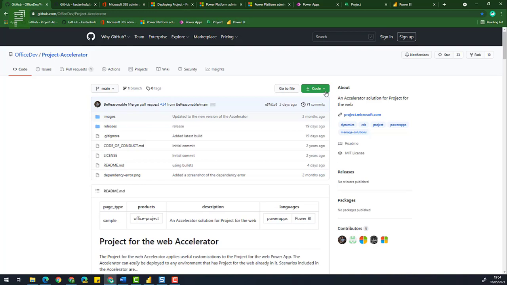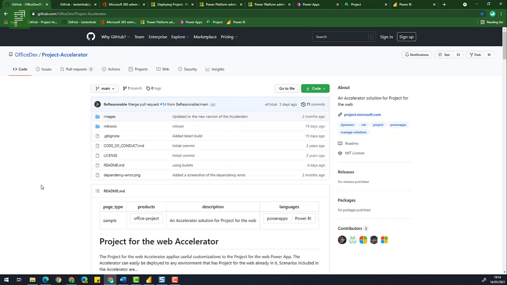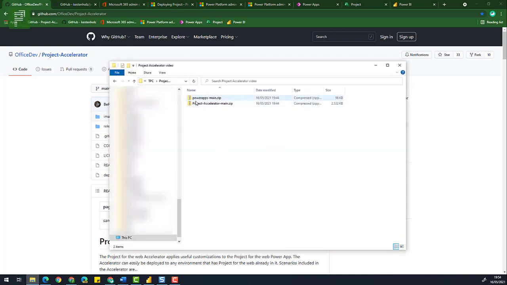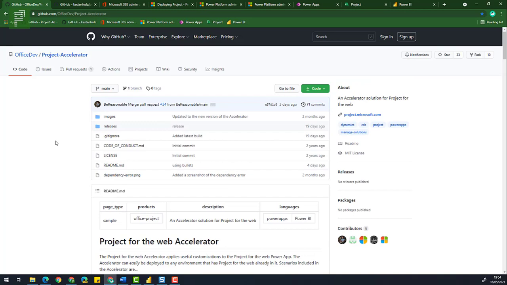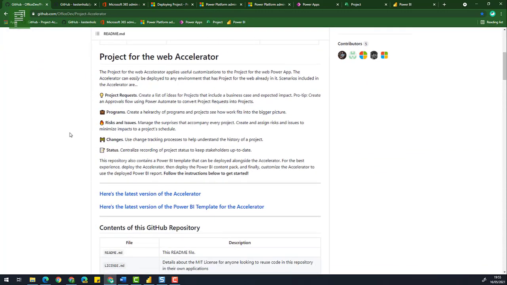What you do is you go and navigate here and you click on the download zip. Now I already have the 2 zip files here, so I don't need to download them again. But be minded that on the Project Accelerator page there's actually a lot of information. Also information that we're going to use during this video.